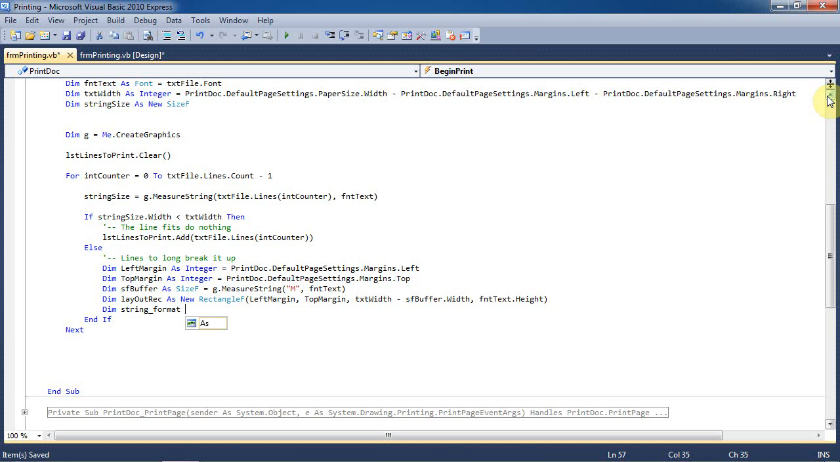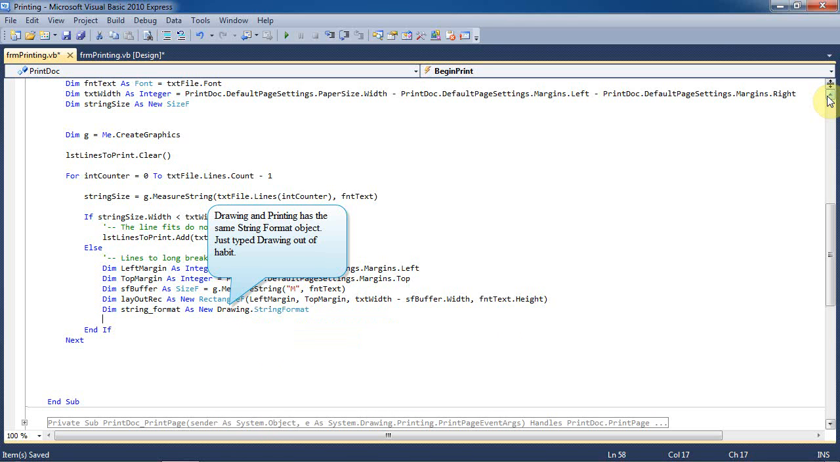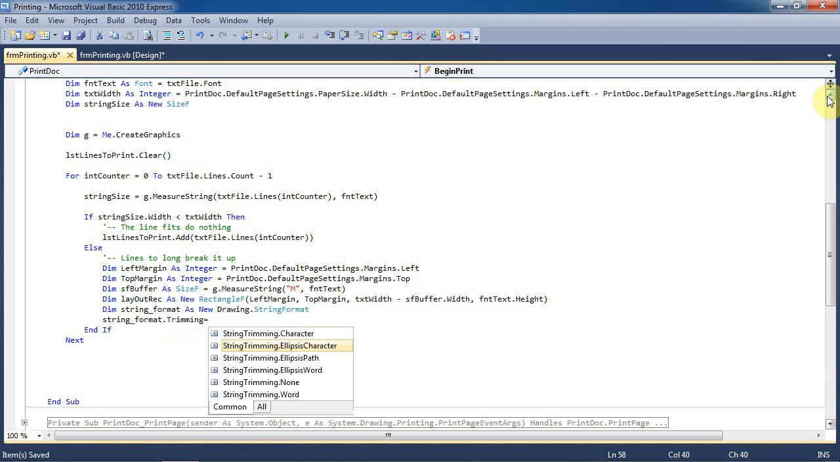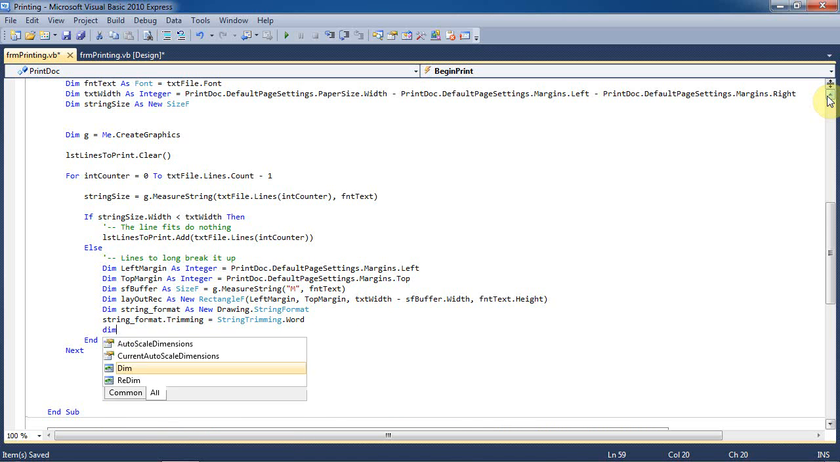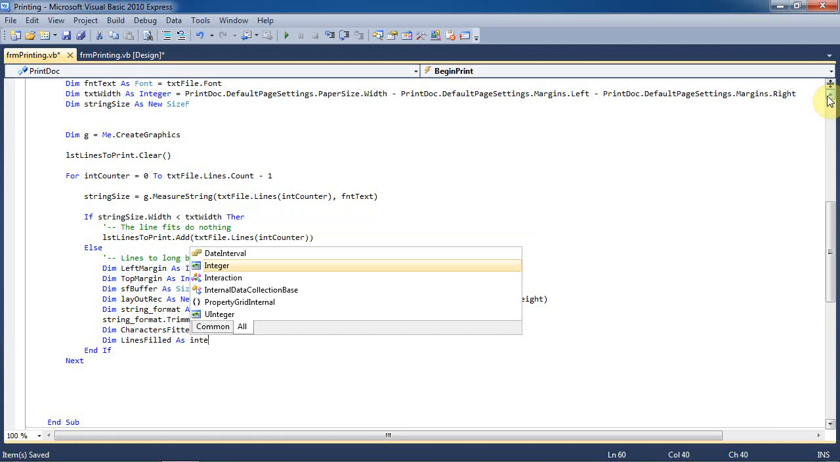Now dim string format as a new drawing.stringformat. String format has a trimming attribute that we can set to string_trimming.word. This will essentially do what we had done manually before. It will trim the string to the nearest word. Dim characters fitted and set it to 0. Dim lines filled and set that to 0.